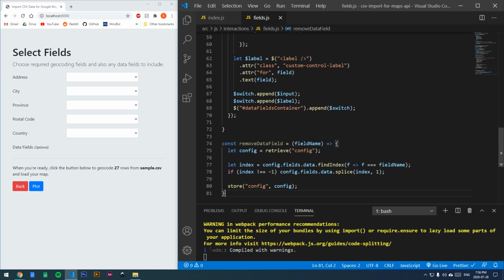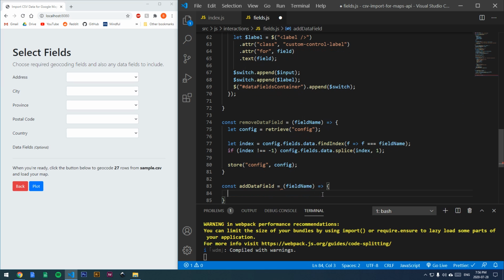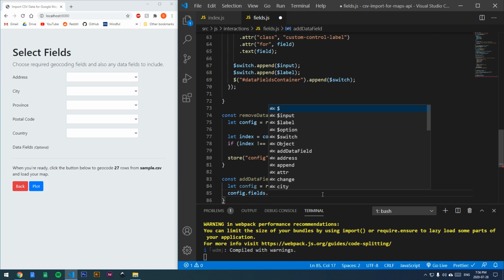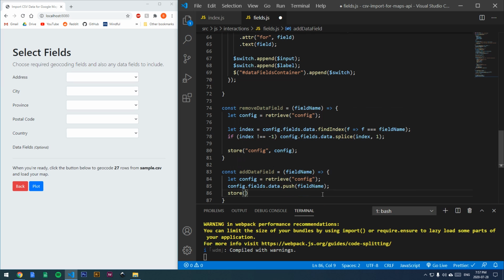Now if the user flips the switch to turn it on, then we want to actually do the reverse and add the field to the array this time. So we're going to write another function to do that. We're going to call it add data field. We're going to pass in the field name as we did before, and retrieve once again our config object. This time it's going to be easier. So we look for our fields and then our data fields, and we want to push on just that field name to our array, easy peasy, and then store the updated config object once again.